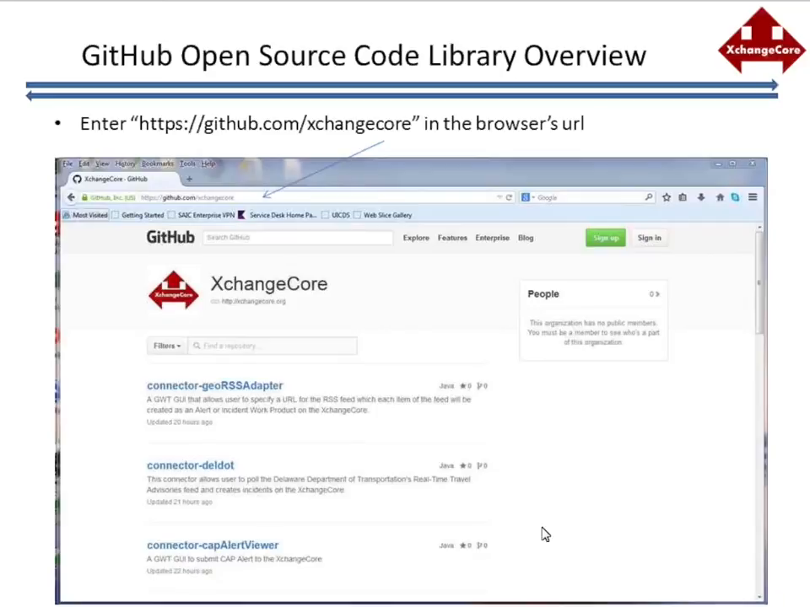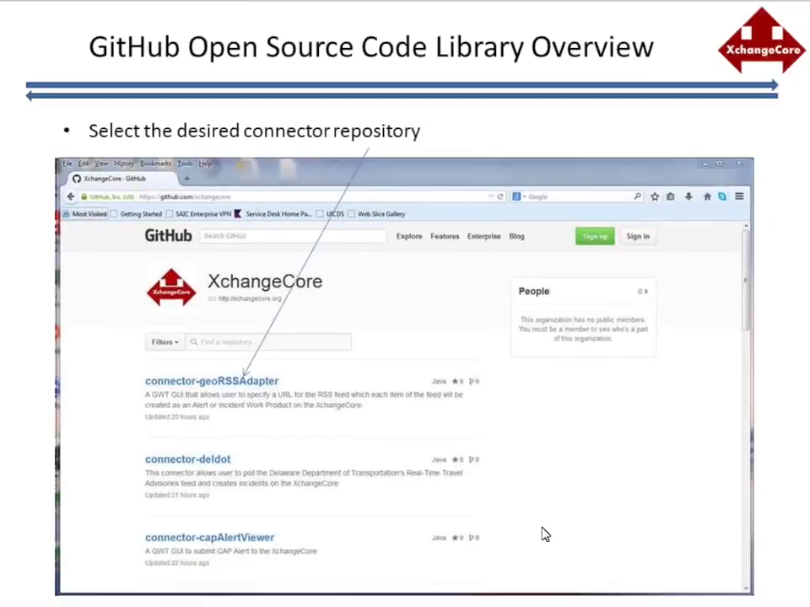So moving on then to our GitHub source code library. You can access GitHub by entering the information there at github.com, XchangeCore with an X. Don't forget to leave off the E. And that will get you onto our XchangeCore hub, our XchangeCore GitHub. And you'll see the various projects listed there.